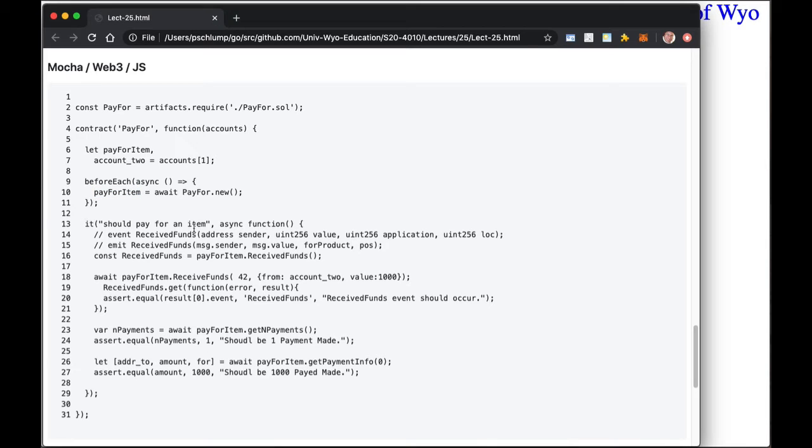It should pay for an item. And again, there's an async right there, which means I'm going to wait for something to run, and it creates a function that says received funds, and I call the received funds function. Then I turn around and I wait for it to pay, and I pay 42 from account 2, which is this guy up here. It's the second account, and I send a value of 1,000.